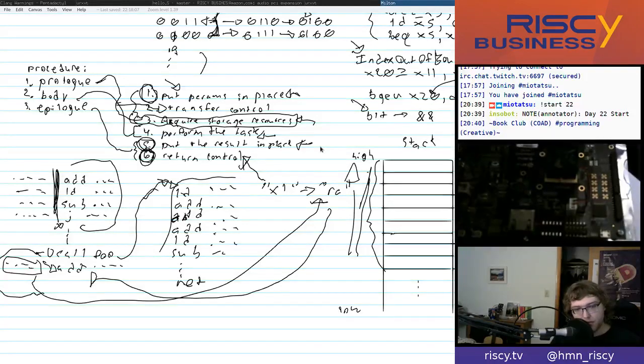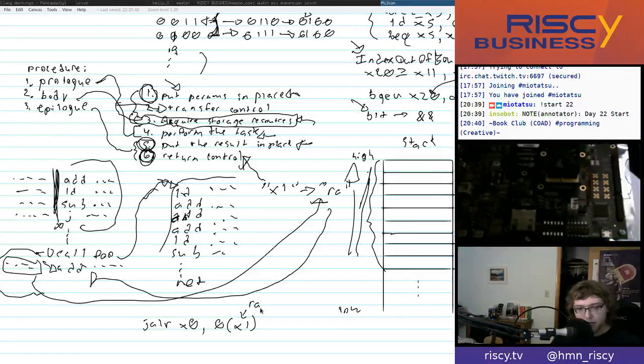So let me just write that out. JALR X0, and remember X0 is the zero register, so that's just a 0, and then this is 0 for the offset, and then X1 holds the address. Again, this is RA, right?